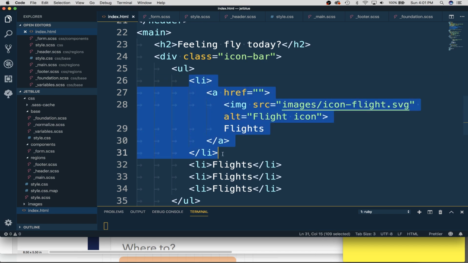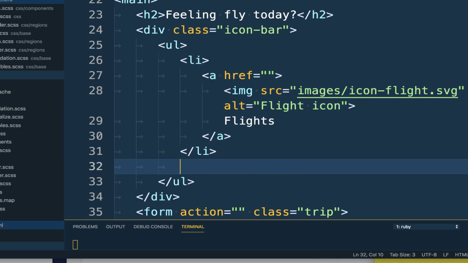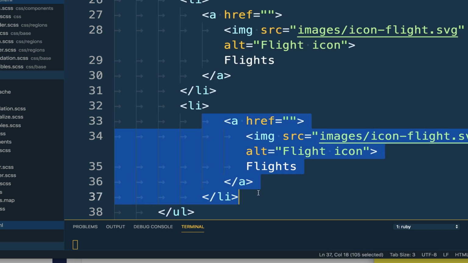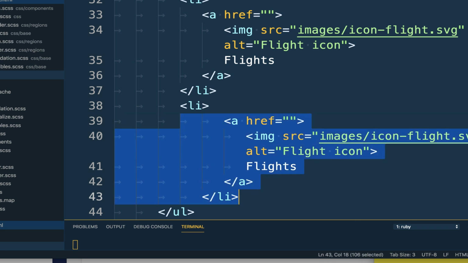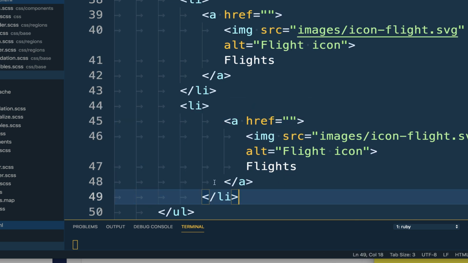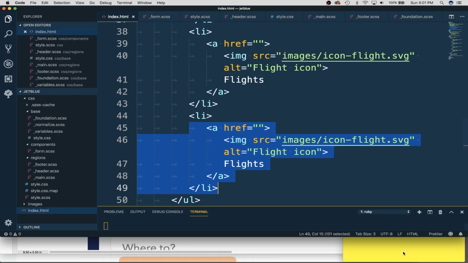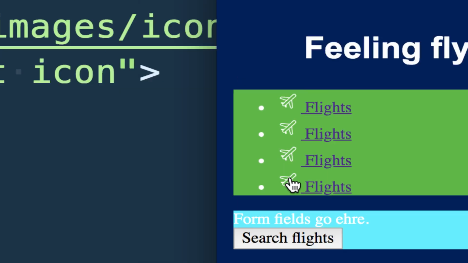I'm going to take that complete, beautiful LI and get rid of my second, third, and fourth child and paste over with another LI. Paste again. Just clean this up as I'm pasting. The auto indenting is taking off on me a little bit. Save. Look at that, 4 children. Flights, flights, flights, flights. Icon, icon, icon.